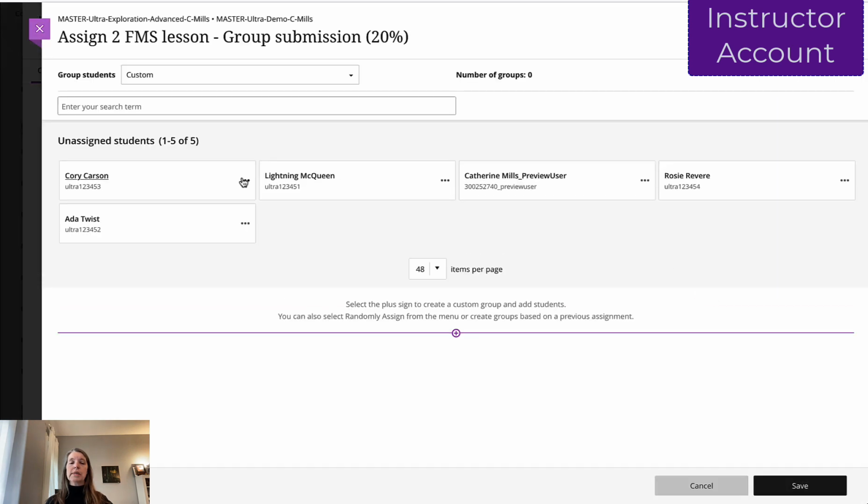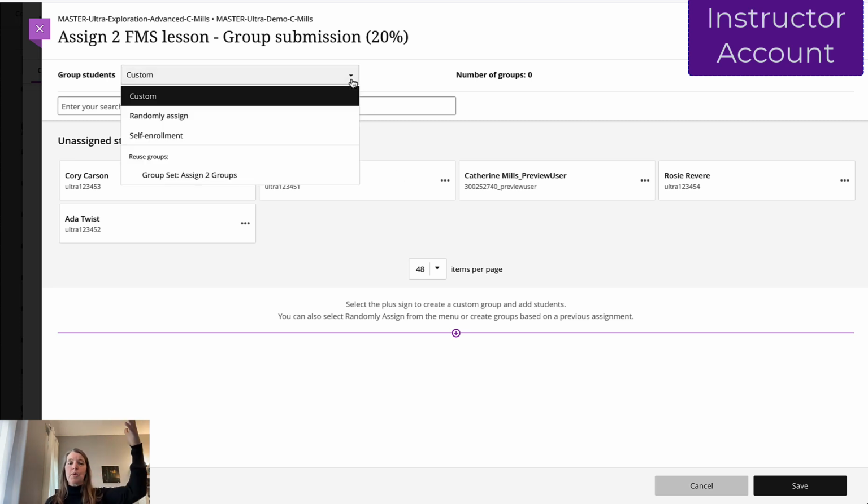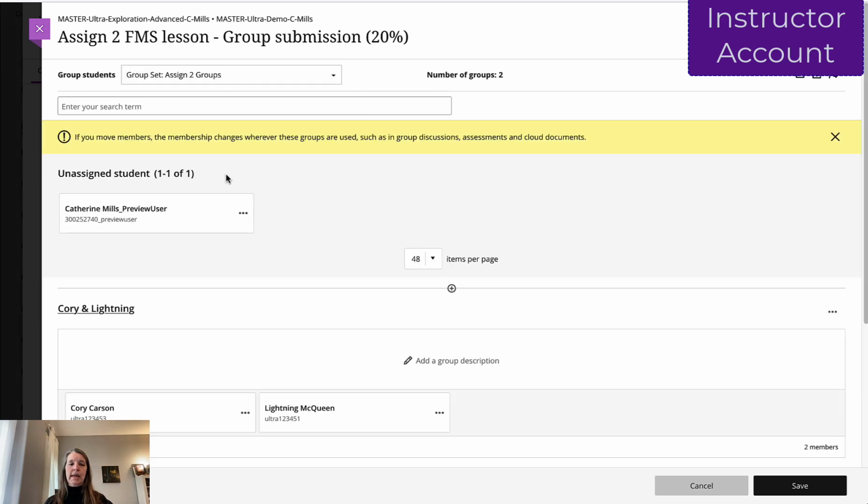So you'll notice that the window comes up that I could create the groups right here. If I do that, then those groups don't show up in that top tab on our course. So I actually want to use my pre-organized groups. So the group set assignment 2 groups, I'm going to select that. It's going to show me what that breakdown was, and I'm going to save it.